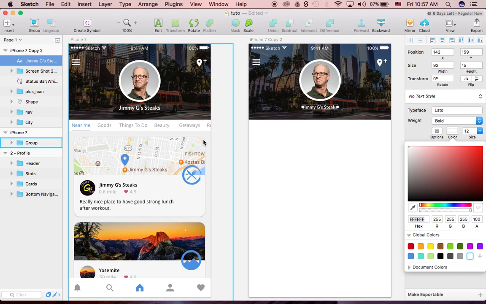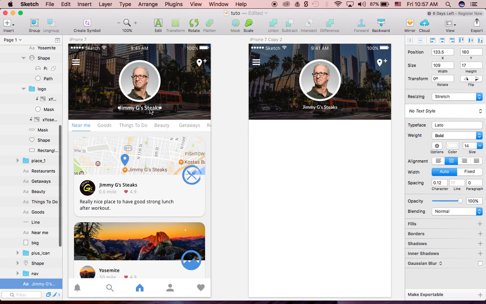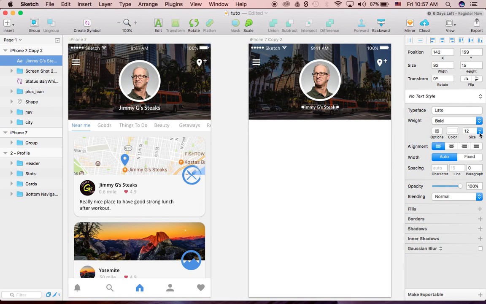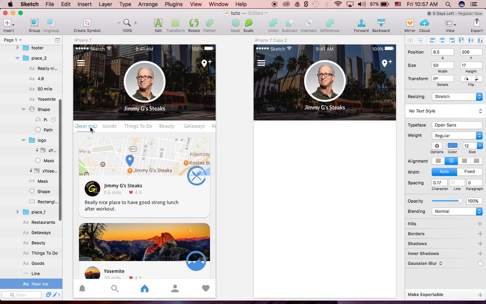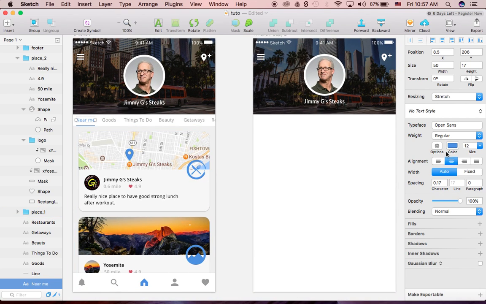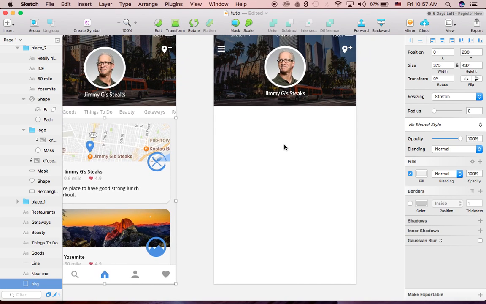We want to create, let's make it a little bit bigger, this text, right? The text is 14, Lato bold, and ours is only 12. So let's make it about this bigger and center the text. And this guy is Open Sans regular 12, and that color is that kind of bluish, right? All right, so let's create the background for this guy. This is the background we need.